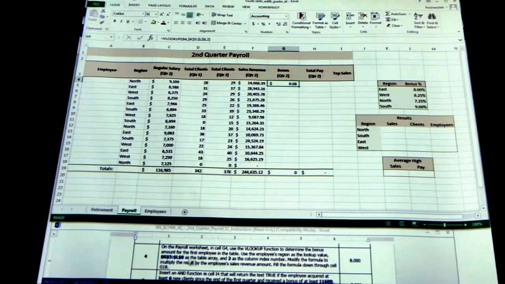Then it says modify the formula to multiply the results by the employee's sales amount. Fill the formula down. So here's our formula. If you click to the right-hand side of that, just press the multiplication sign. And then we're looking for employee sales revenue. So if we look, that is F4. So if we click F4, and multiply it by F4, press the check mark, and that winds up being our bonus for that particular employee.